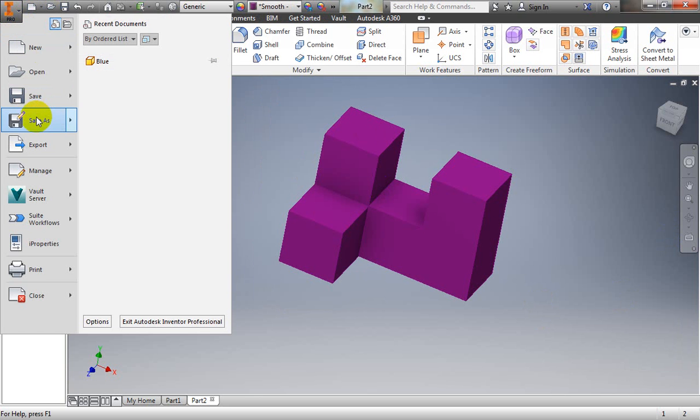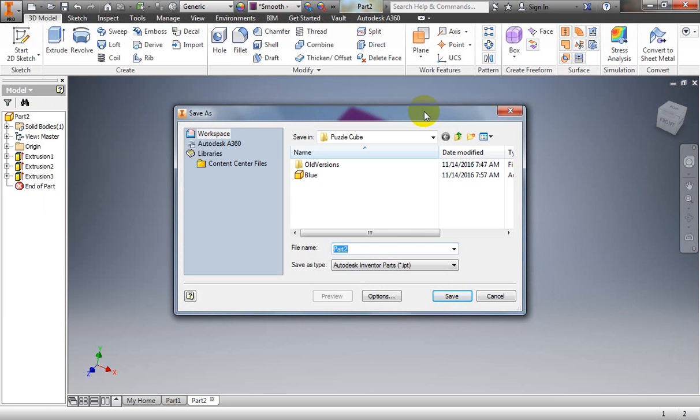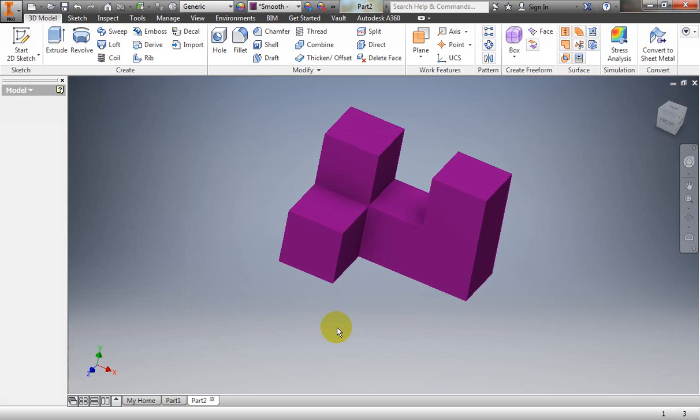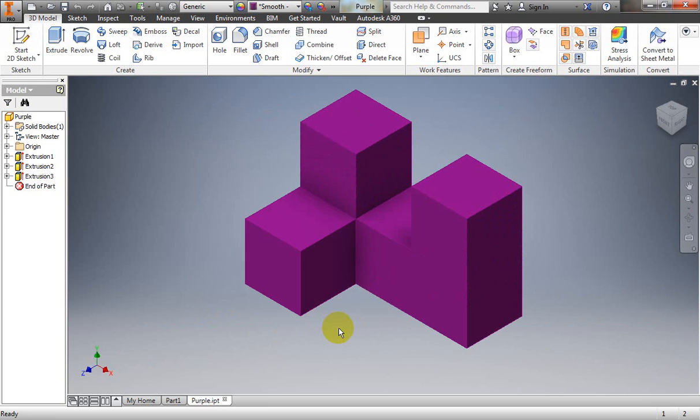I go up to the I and choose Save As, and make sure you're in the Puzzle Cube folder. And remember, you're saving your puzzle pieces as the color. So I'm going to type in purple. And that is using the subtractive method.